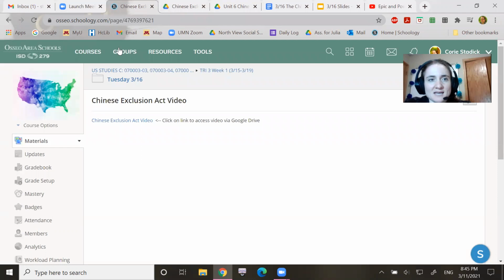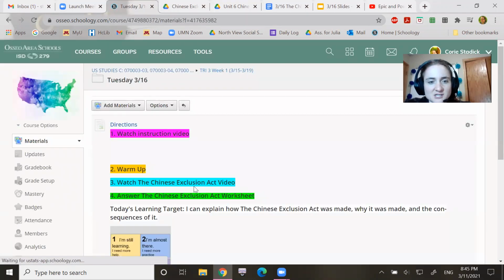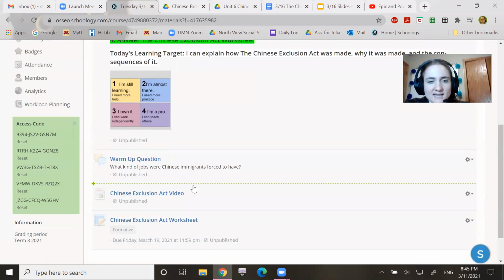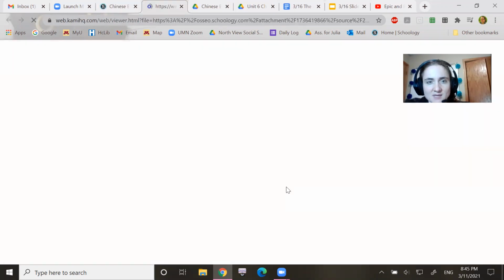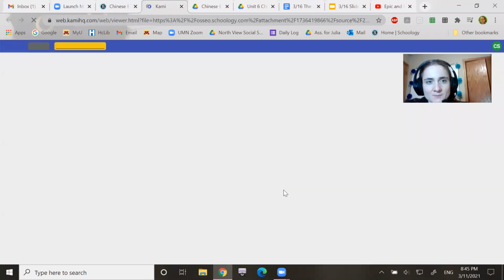But before you do that, you want to make sure that you have another sheet opened, and that sheet is the Chinese Exclusion Act worksheet. So you're going to open that up. I put this in on Cami, so you can open it up on Cami.